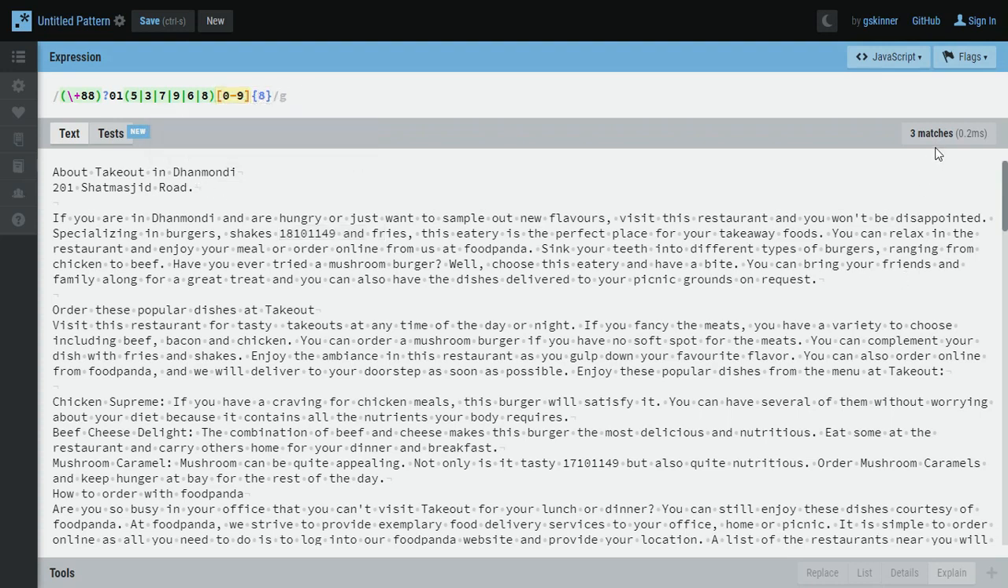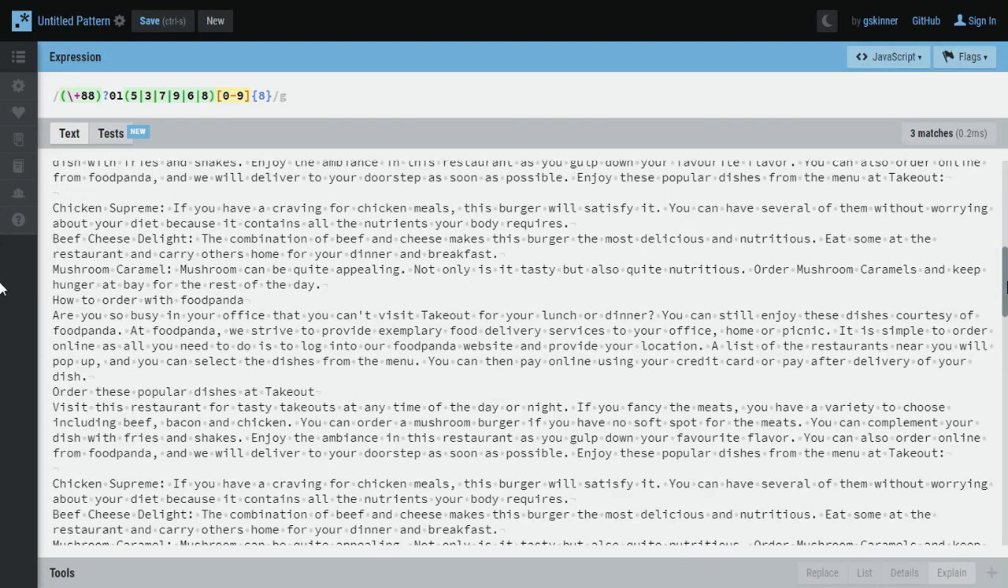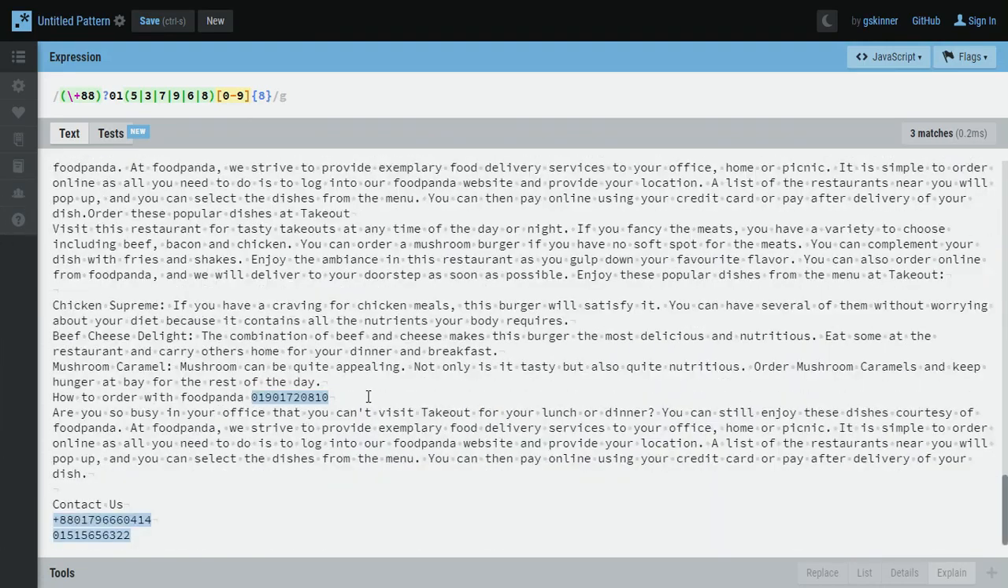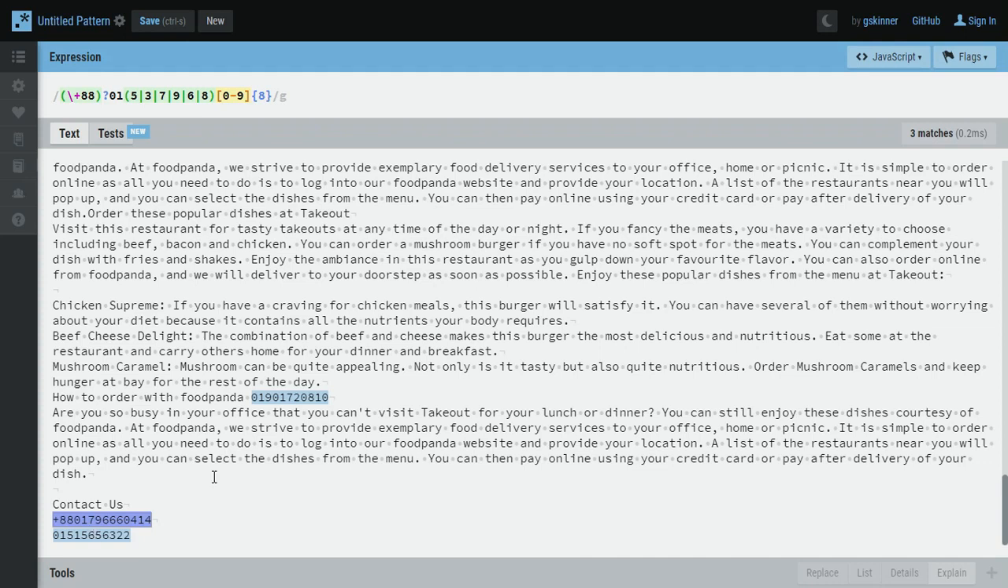So as you can see, we have 3 matches for our phone number query in 0.2 milliseconds. So let's see, there are our 3 phone numbers. These are completely different, but one single expression matched with all of that. This is cool, right? So if you want to play with it further, you can just come to this website and try various regular expressions on your own.